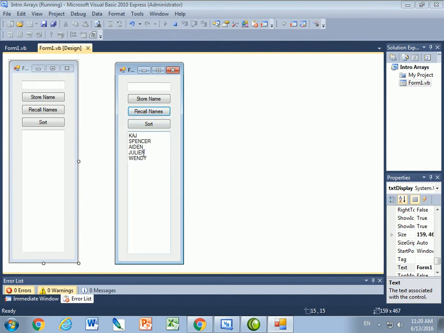Now, I purposely put it all in uppercase because I'm actually not using a good system for the letters. Lowercase and uppercase letters have different values, so I decided to make them all uppercase so it's easier for the sort. So there they are, not in alphabetical order. When I click on sort and I go recall, you'll see it's now put it in alphabetical order.